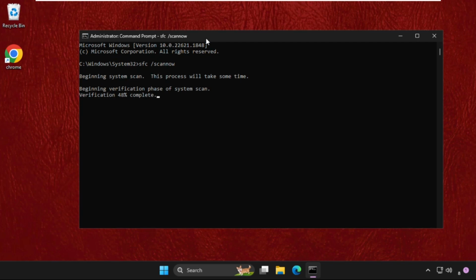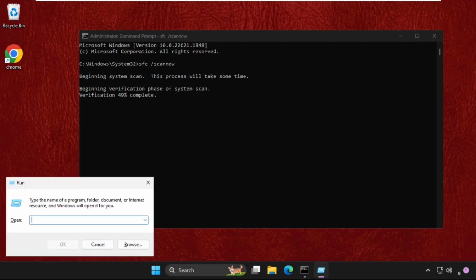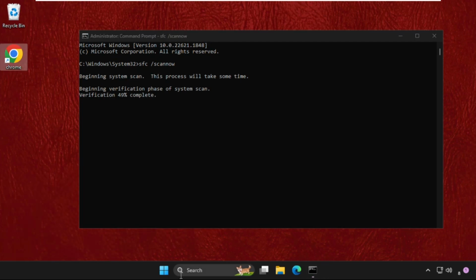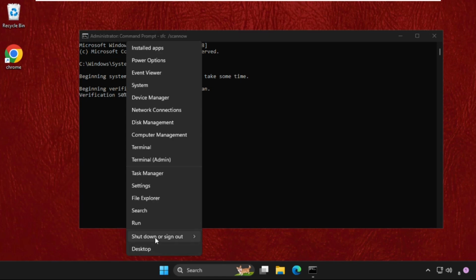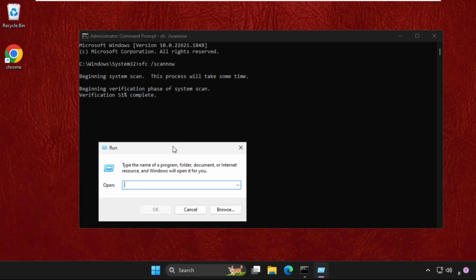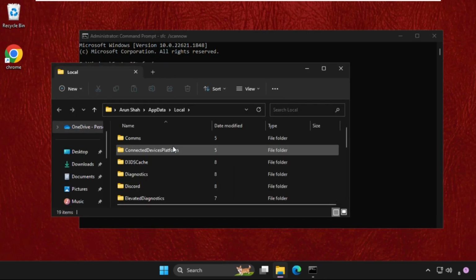Now press Windows key plus R key together to open Run. You can also open it from here. Just right click on the start icon and click on Run. Now type %localappdata% and hit enter.